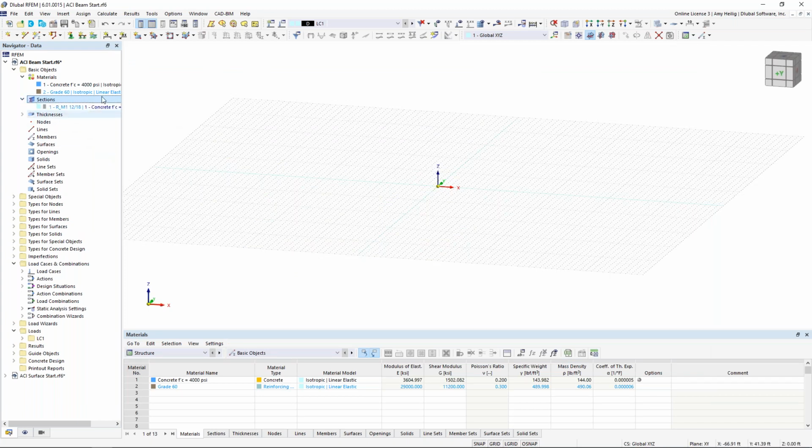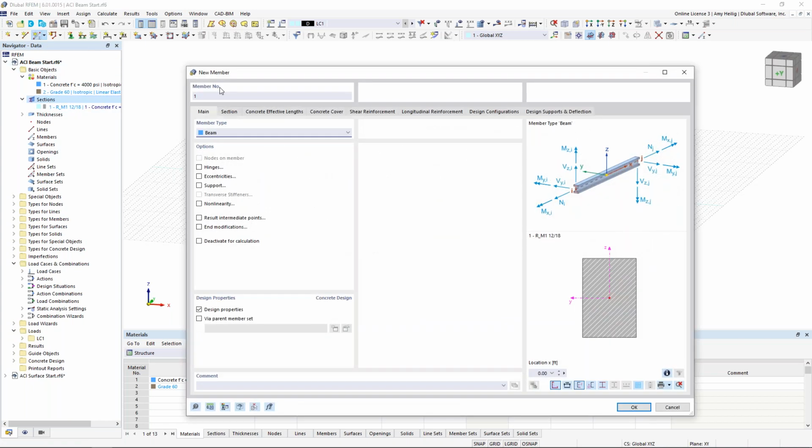first member. So I can go up here to my toolbar to draw a new single member. And what you'll see here is the member type is set to beam. Now notice the design properties is automatically checked on here. This is all related to that concrete design add-on that we activated within the base data.